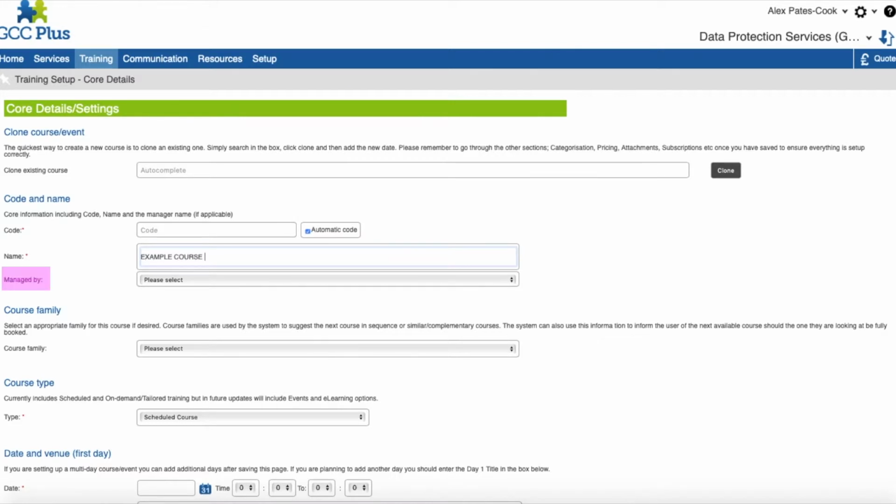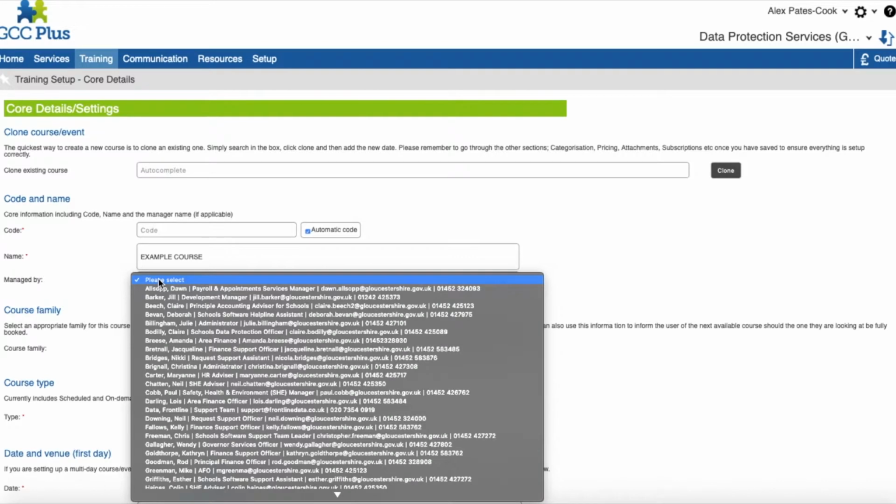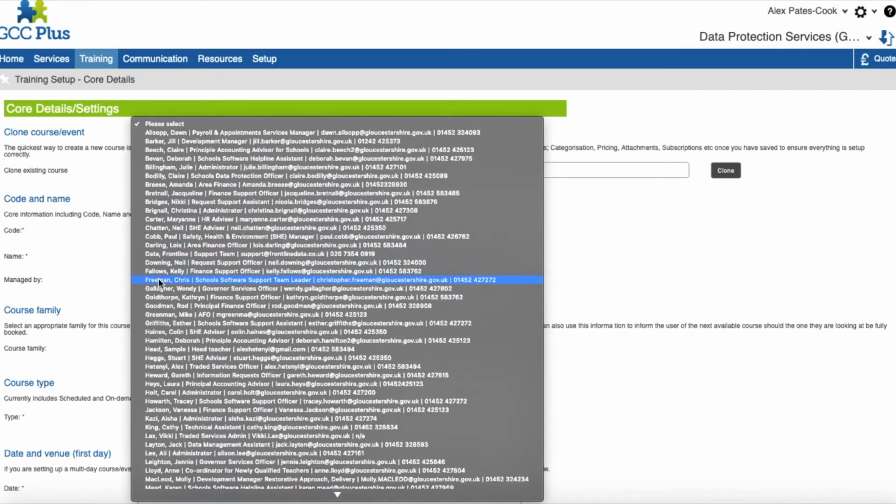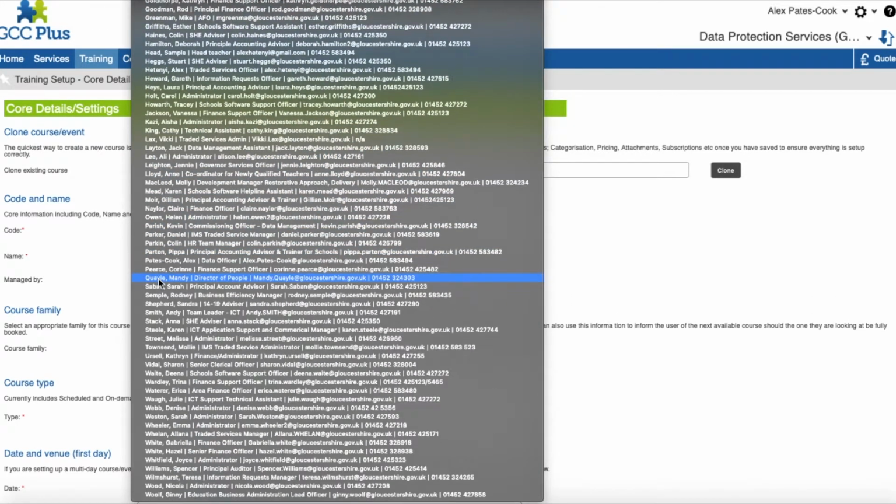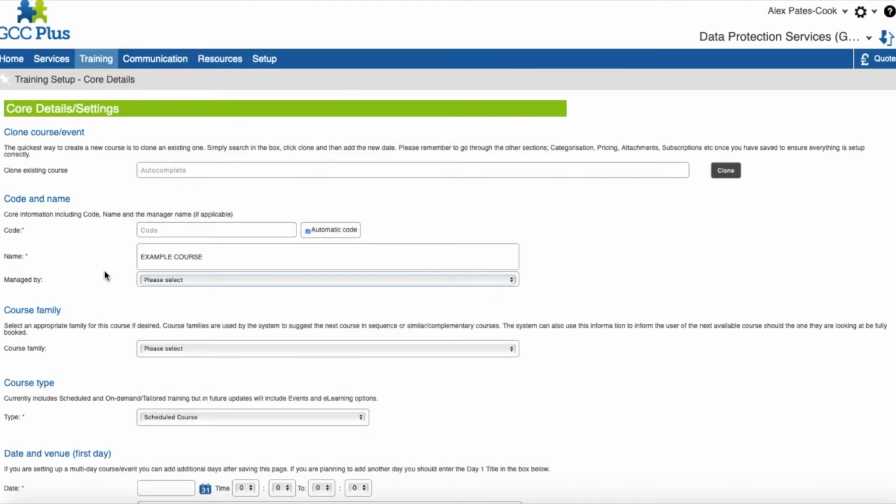Manage by. This is a list of every user on the system, so you should be able to select yourself as the one responsible for the booking page. It's worth noting that this is not the same as the course trainer.